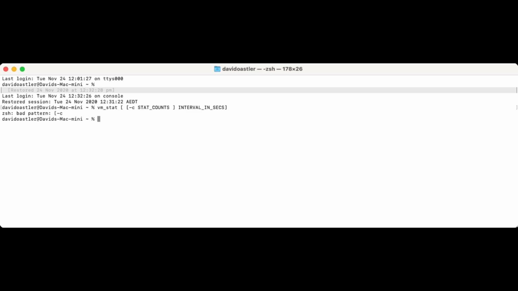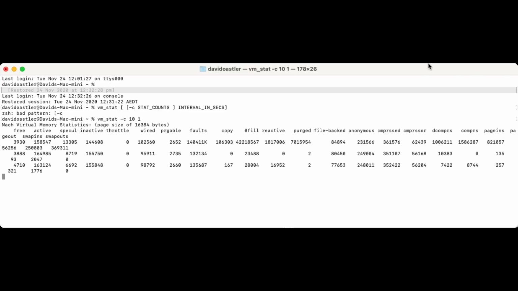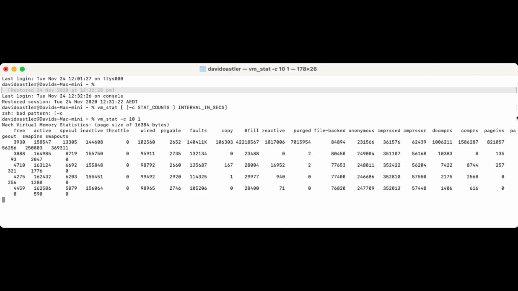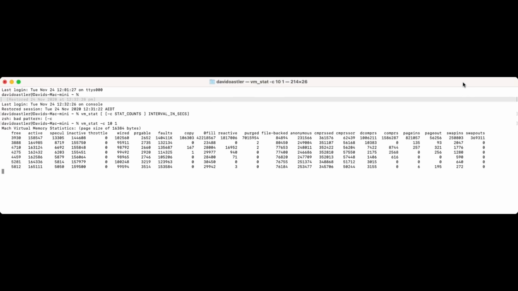Okay, so what I'm going to do here is paste the command in that will show me how the system's actually running and whether the swap file's being used. So the ones we have to look out for are the swap ins and swap outs. That tells us if the swap file is actually being used at that time. And you can see that it is.